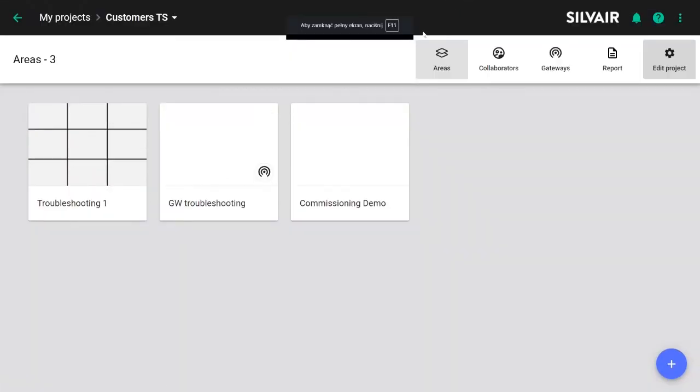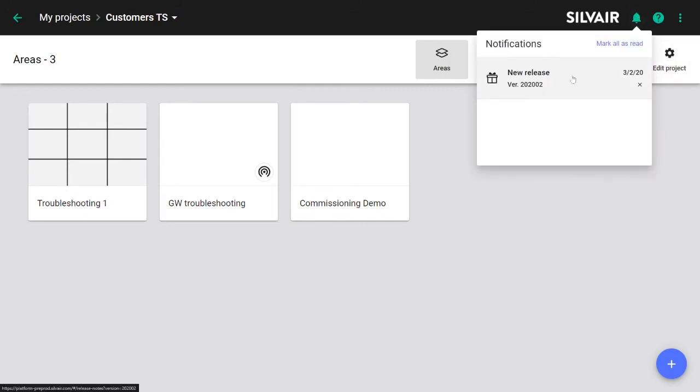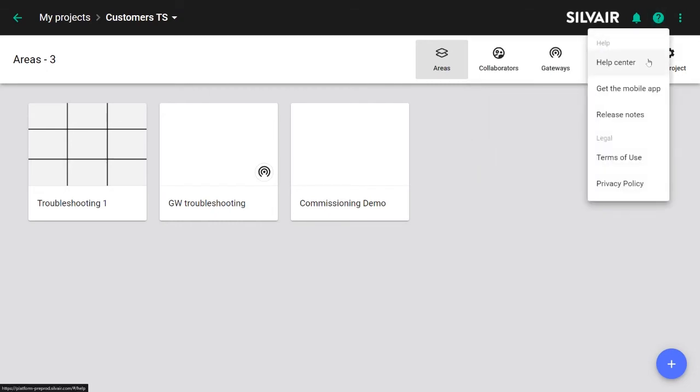Here we are on our test project. At the top right side of the project, you can read notifications regarding new releases. You can access Help Center. Also release notes, terms of use, and privacy policy. One thing to note, this might change depending on requirements for branded applications for our partners.